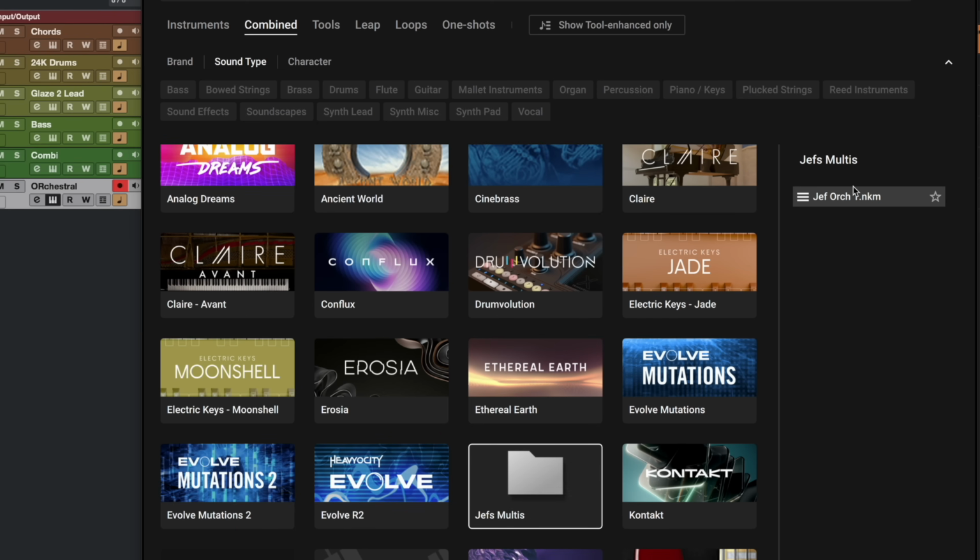I can click on that. I can double click on the patch. So now you can store all of your multis in one easy to find spot in the library.